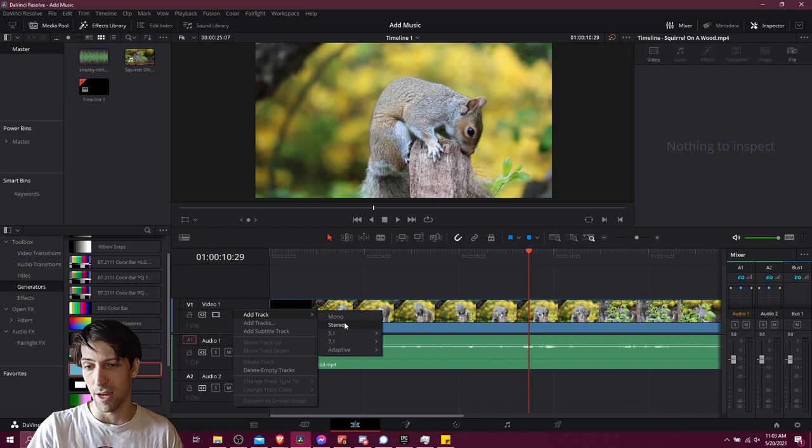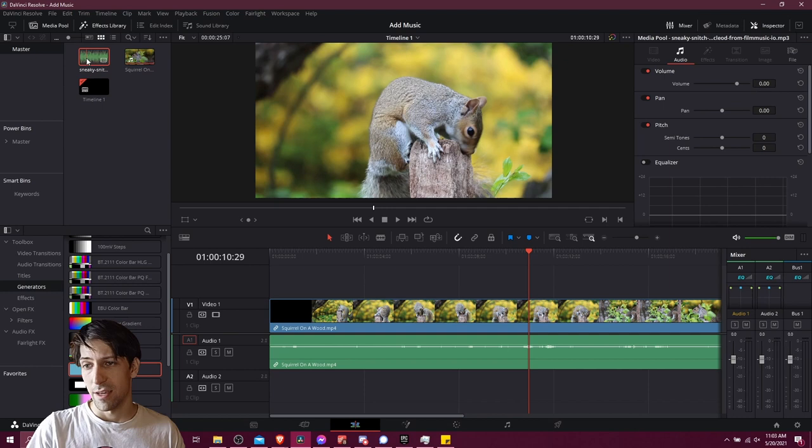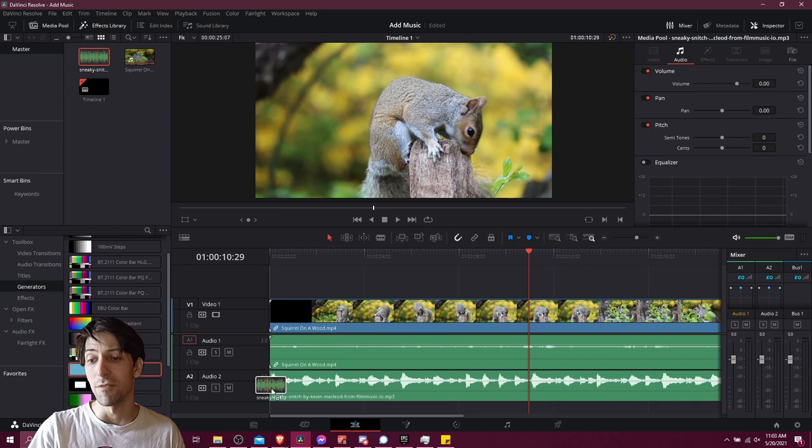As an alternative, you can just drag your music clip into the timeline. And if you hover it right around here below audio track 1, even if you don't have audio track 2 created, it'll give you the preview of automatically adding it in for you. So let's just drag and drop it right there at the start.